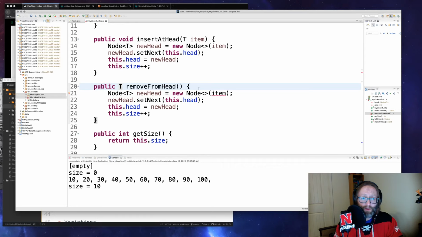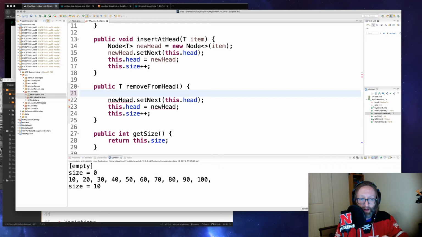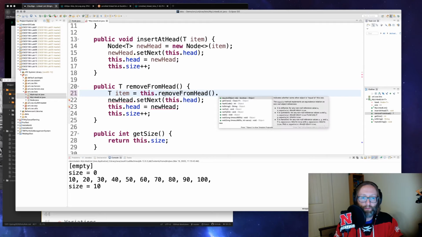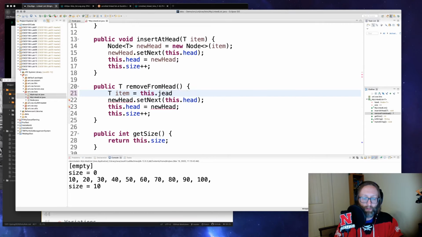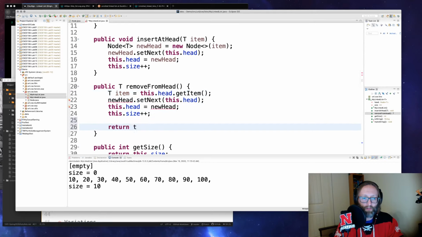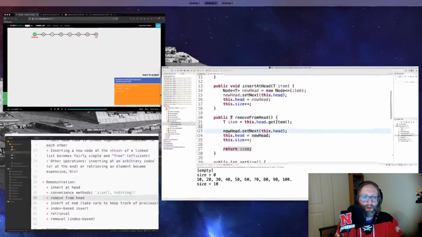All right, so we don't want to create a new node. But one thing that I do want to do is take the element in the head and save it off because I want to return it. So item is equal to this.head.getItem(). And that's ultimately what we're going to return. All right. Now let's visualize this.